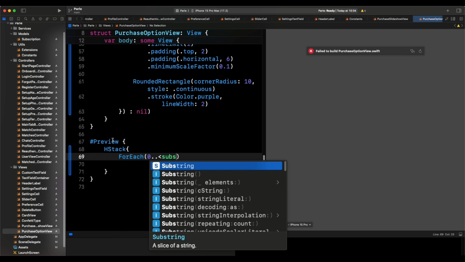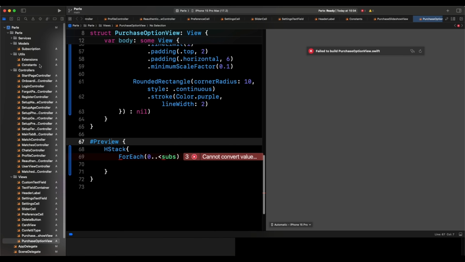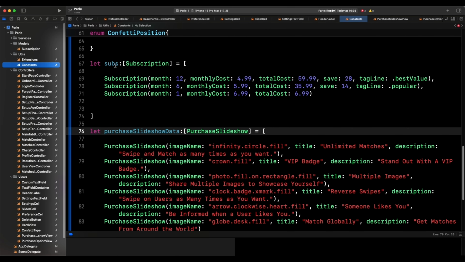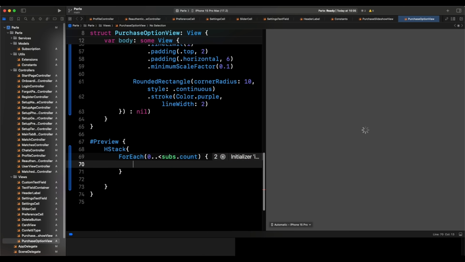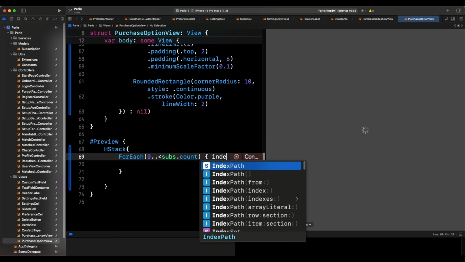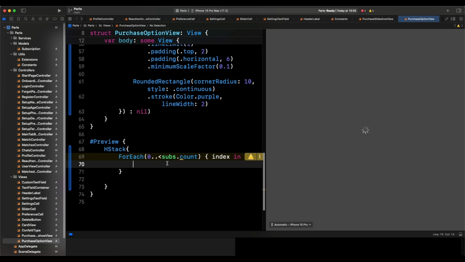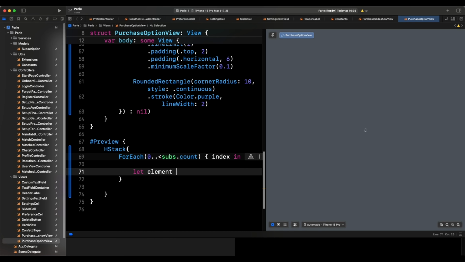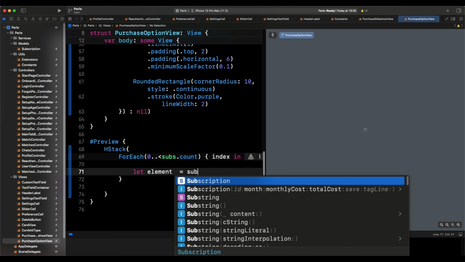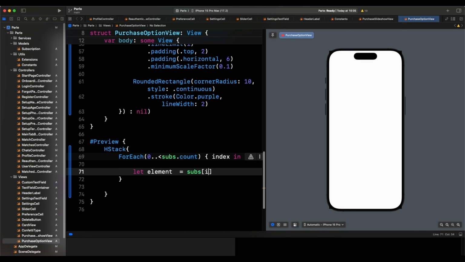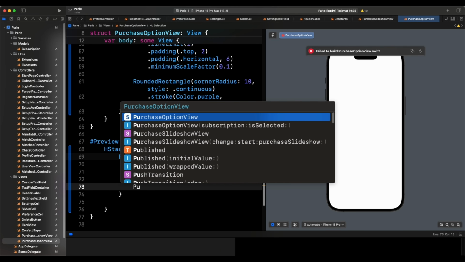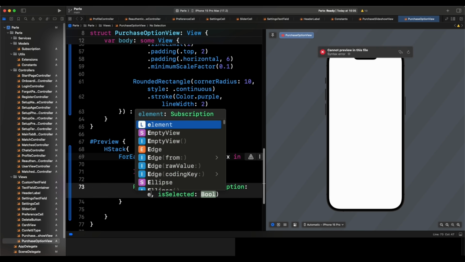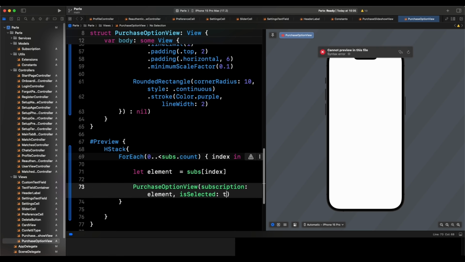What do we call it? We call them subs, right? Okay, subs, dot count, right? And we're going to come here and we say index in, and we're just going to say let element, or give it some name. The name doesn't really matter. It's just going to be subs at a particular index, like so. And we just want the purchase option view. Subscription is going to be element, and is selected is going to be true, right?